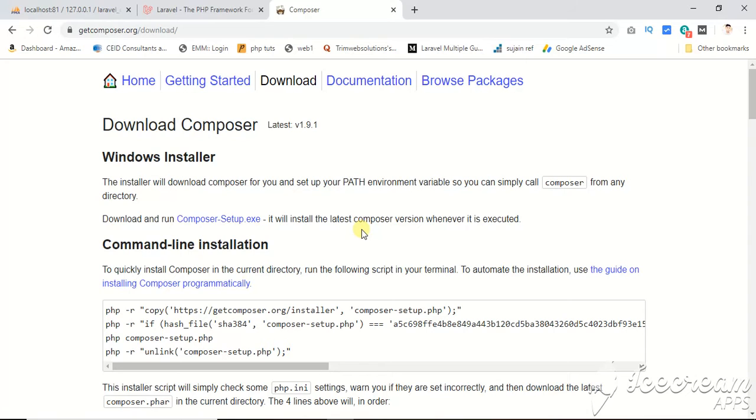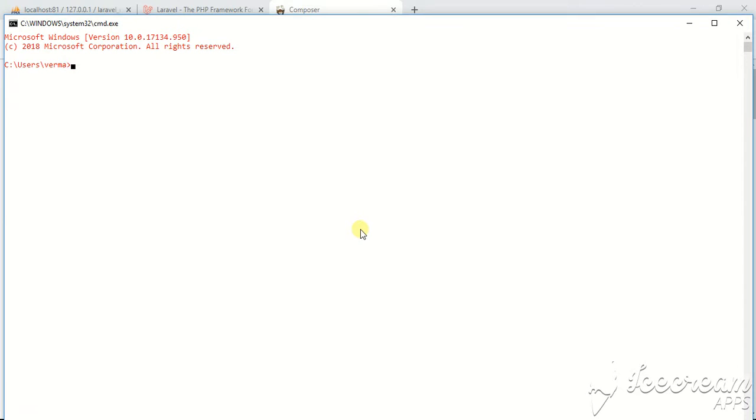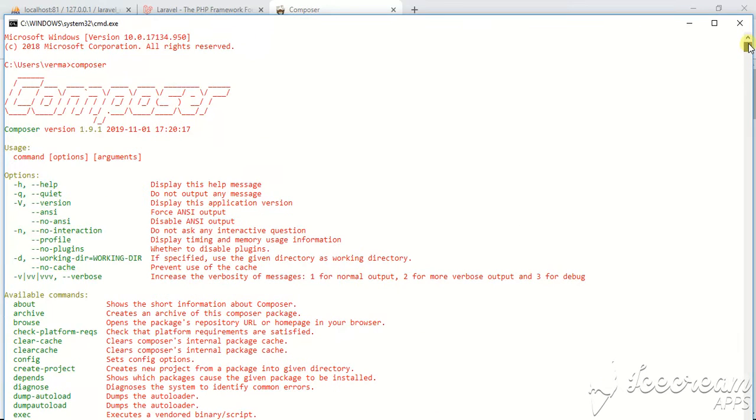Now to check whether Composer is installed on your system or not, press Control Windows R and type CMD, and then just type composer. Now we'll see Composer showing, which means the Composer installation process has been done successfully.